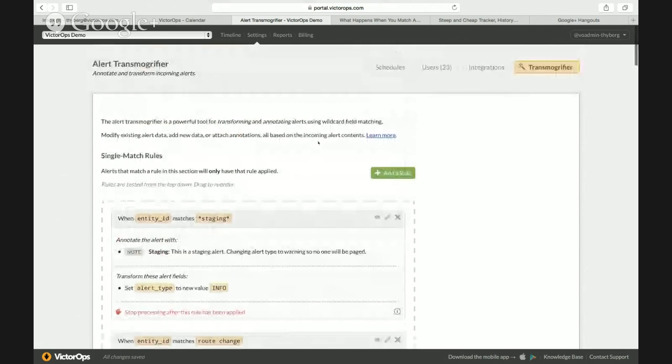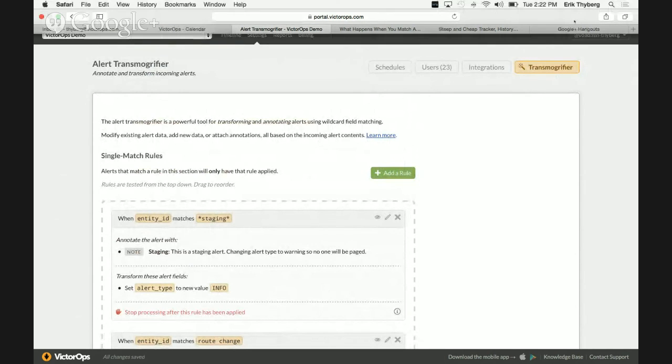And that about covers it, unless there's anything else we want to touch on, guys. No, I don't think so. That's a quick walkthrough of the VictorOps platform.